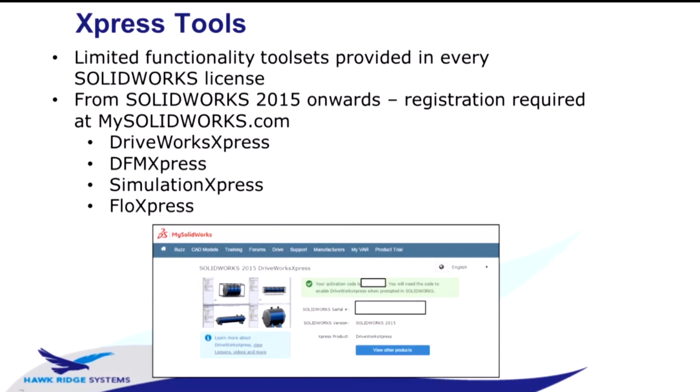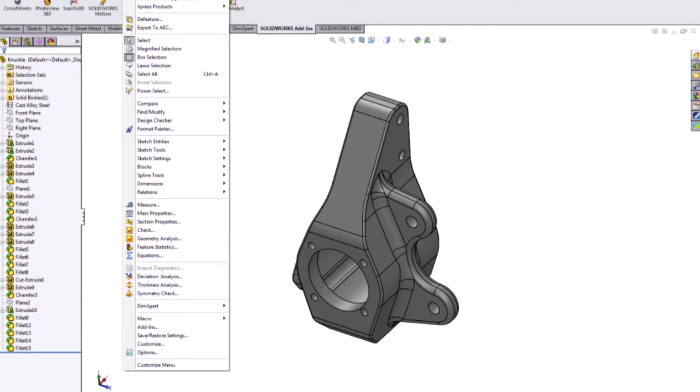So where do you find these things? Well, in SOLIDWORKS 2015, if you look under Tools, Xpress Products, you'll see four of them there. DriveWorks Xpress for Design Automation, DFM Xpress, Design for Manufacture, Simulation Xpress, and Flow Xpress. I'm going to talk about those last two primarily.